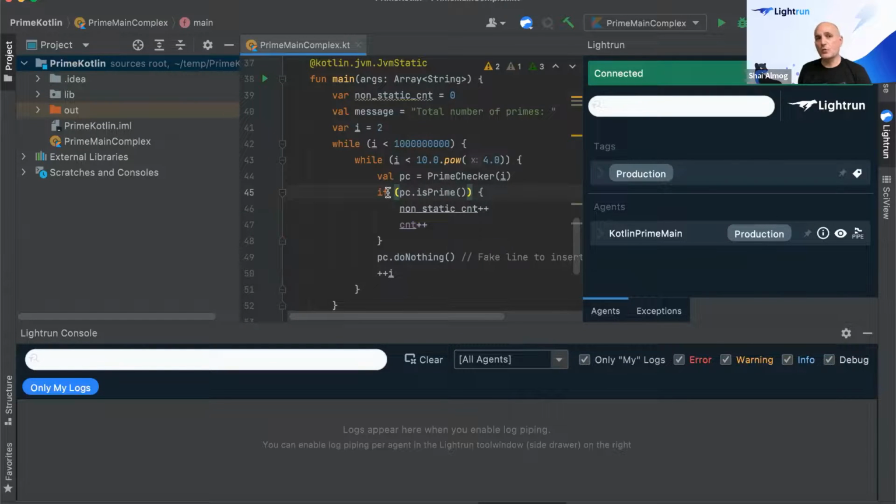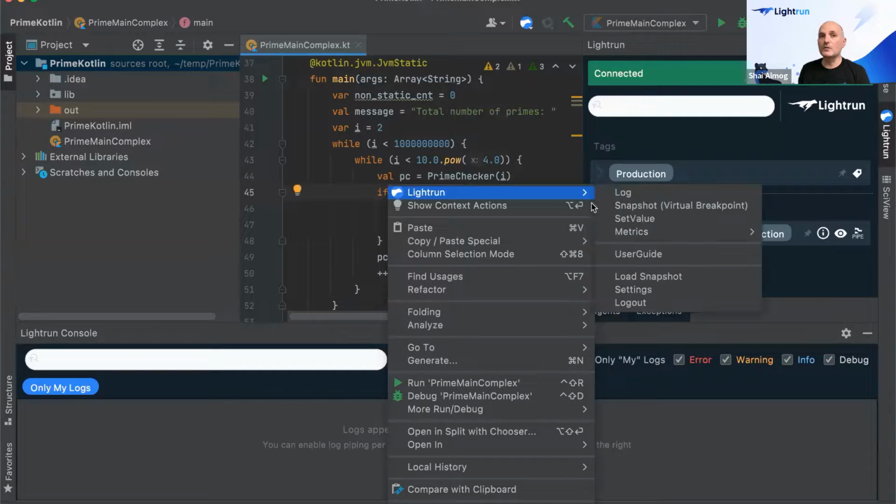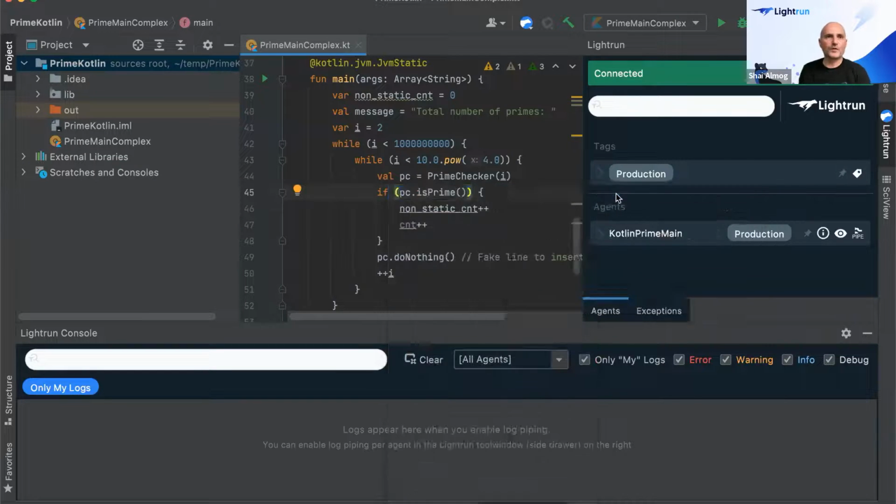In this case, we would like to observe the variable i, which is the value we're evaluating here, and print out cnt, which represents the number of primes we found so far. The simplest tool we have is the ability to inject a log into the application. We can also inject a snapshot or add metrics. I'll discuss all of those soon enough.